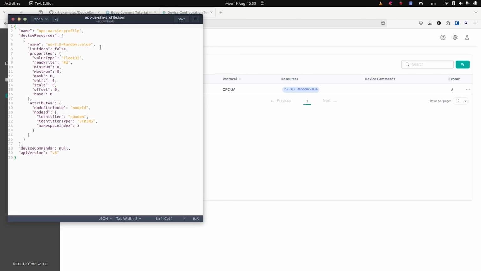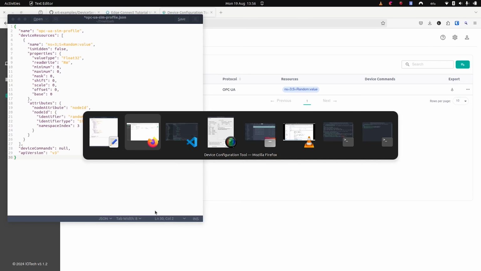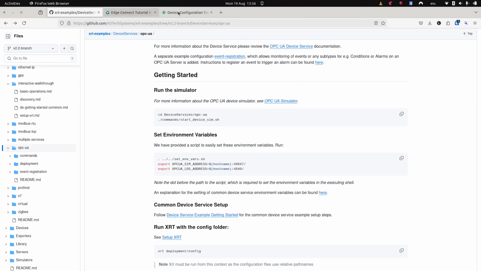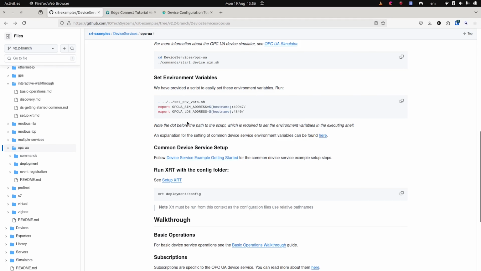So that should hopefully give you a brief introduction to the device configuration tool. As I say, we have another tutorial on this, and that will be within the video description. So having had a look at profiles and a brief look at the Lua script, we can now carry on with this tutorial. So you see previously we ran that set environment shell script, and now we have to set some environment variables specific to OPC UA. So we are able to simply copy this and run this command. Copy this for the LDS sim as well.